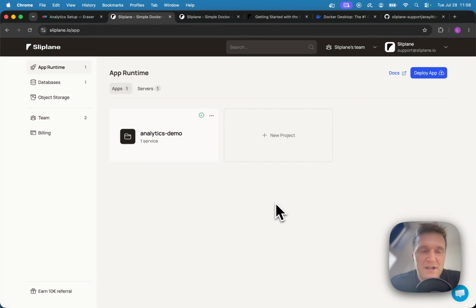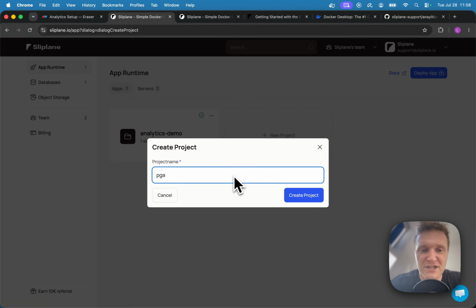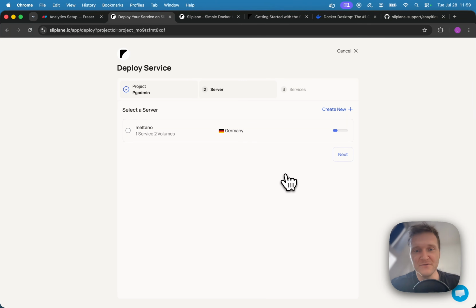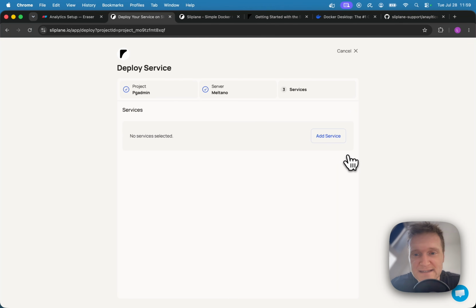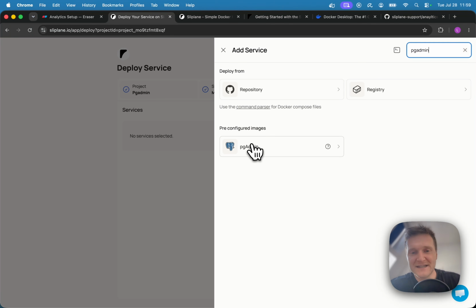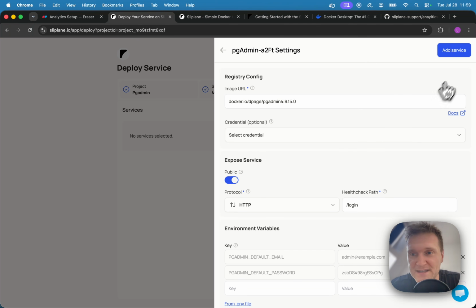Now, if you want to have a look into your database, one thing you can do is create a new project right here, name this one PG admin, click into the project, and deploy a new app. Since this is just an example, I can also run it on the same server that we have already created, because it has a little bit of room left. I will pick the server from the list, click on next, and then click on add service. On the top right, I will search for PG admin, and then pick the PG admin preset from the list.